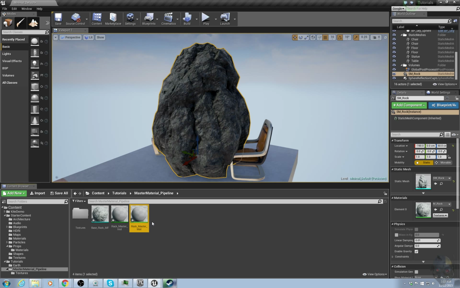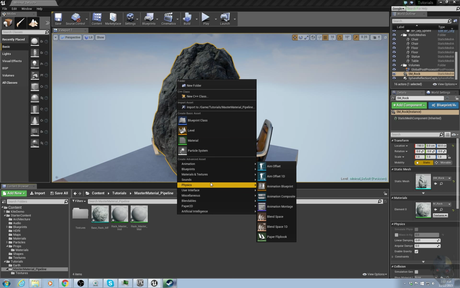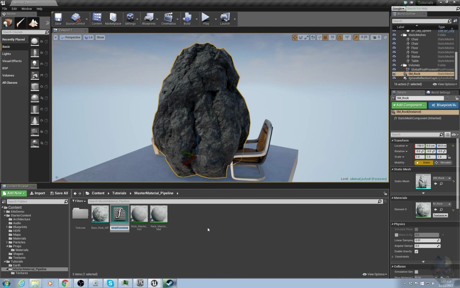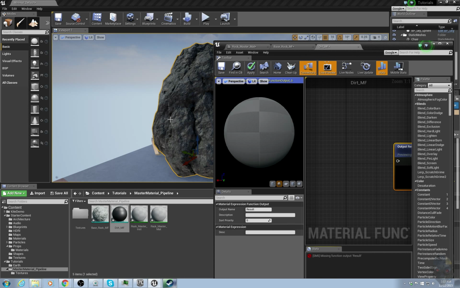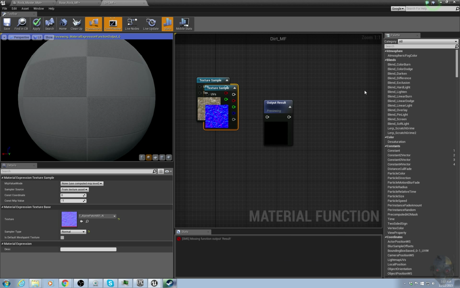So here in a second, that should bake down to an image. And we're going to create a second material function. This one is going to be called dirt. And go ahead and open this one up. Get it over so you can see it, and we're just going to grab these two alpine patch textures, the diffuse and normal, drop it in.